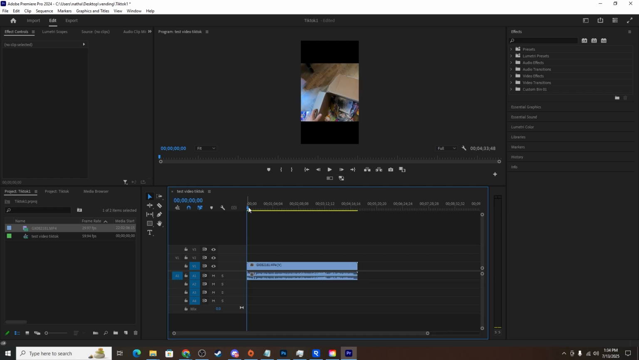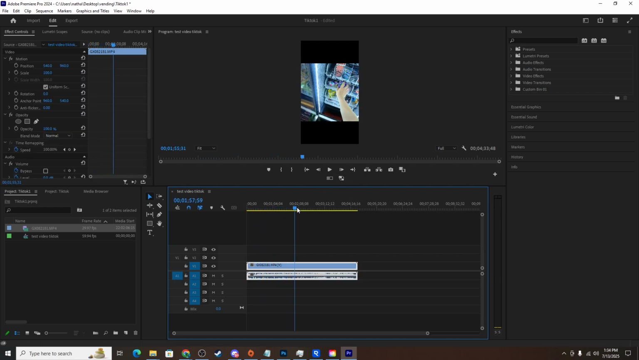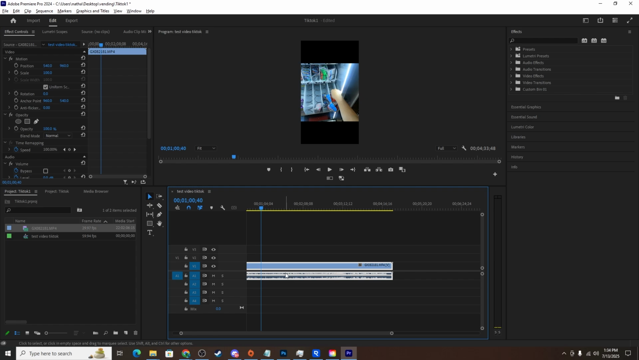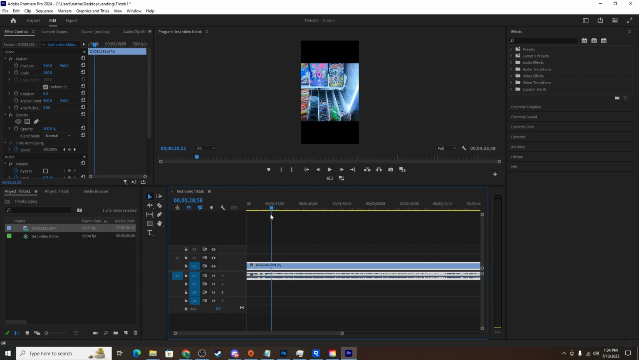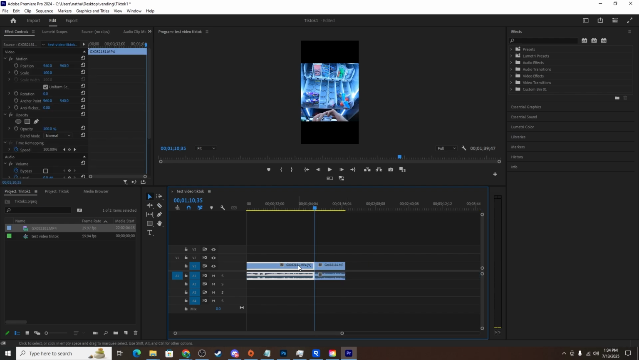Now for a lot of you guys that film on your phone or GoPro or something like that, it's going to look very weird at the beginning. So what you're going to want to do is find your section. Let's just say we'll take right here where I'm stocking this machine. Take a little section, delete, delete.